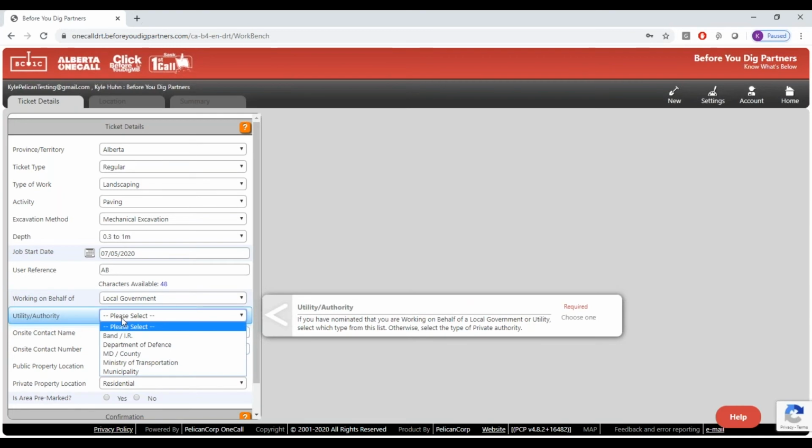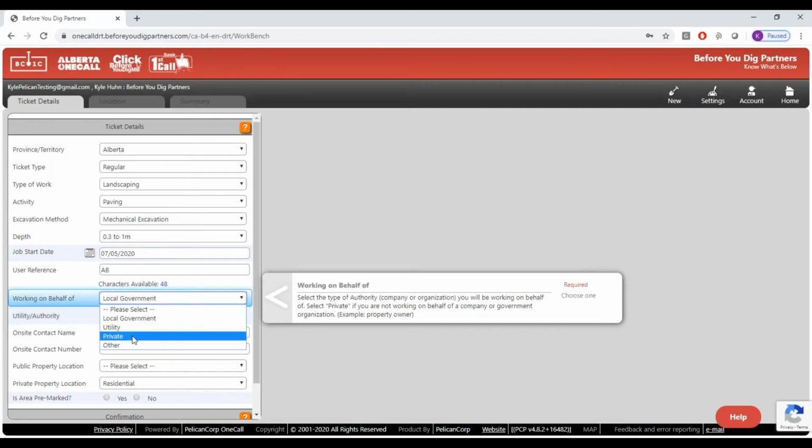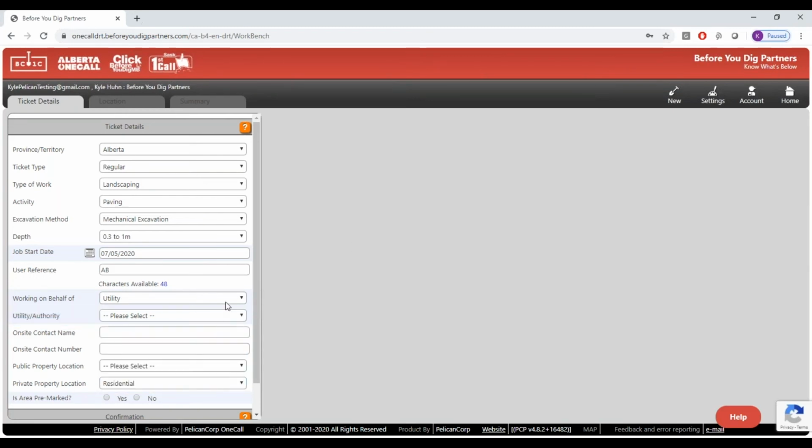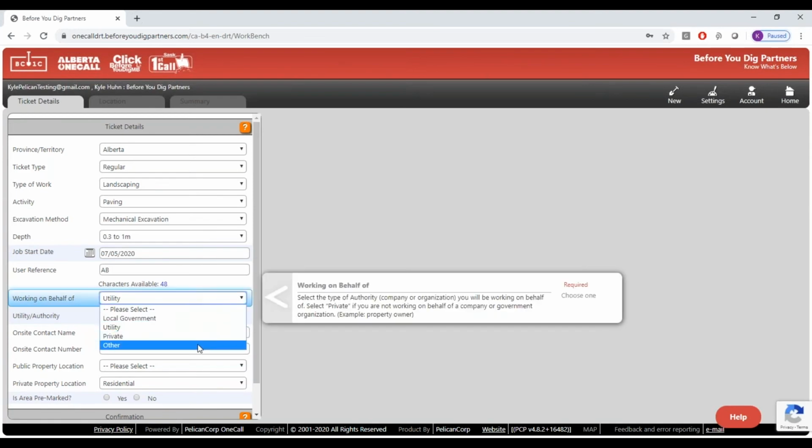Is it the band or IR? Is it the Department of Defense, the MD or county, the Ministry of Transportation, or municipality? Now, if we change this from local government to utility or private, those options change. As private, it could be for a contractor, a homeowner, or another business. For utility, it'll list the different types of utilities that exist: cable TV, electricity provider, gas provider, sewer, telephones, or water services. And if none of those fit who you're doing the work for, you could always just select other instead.